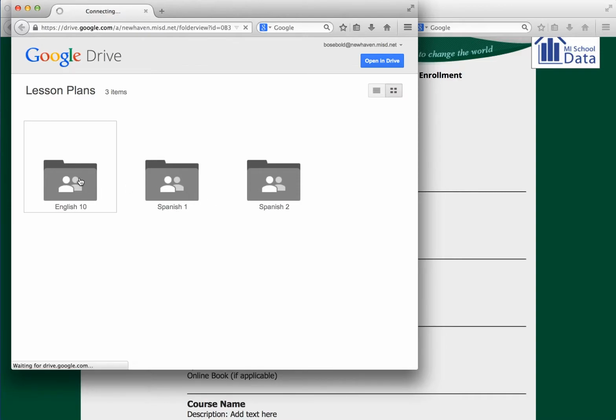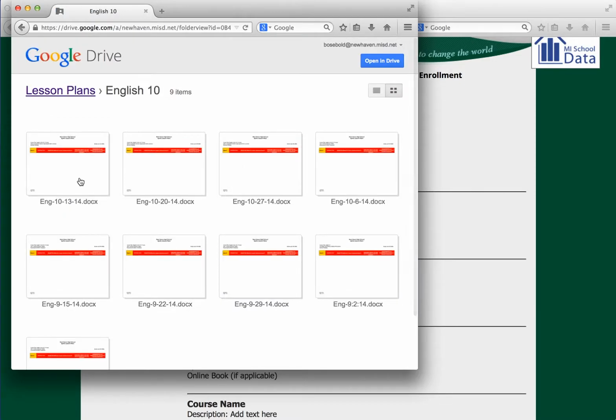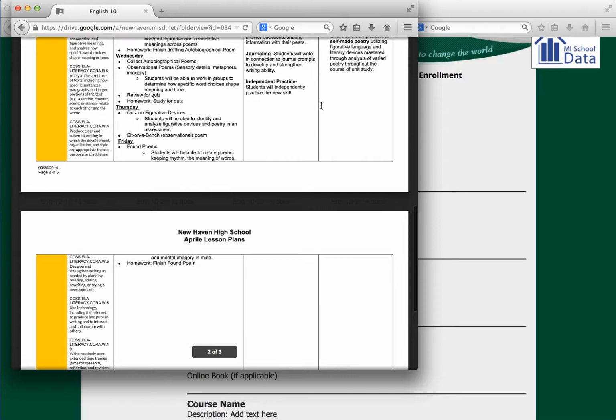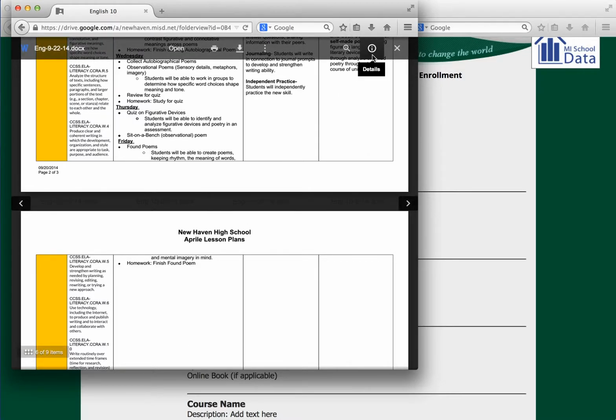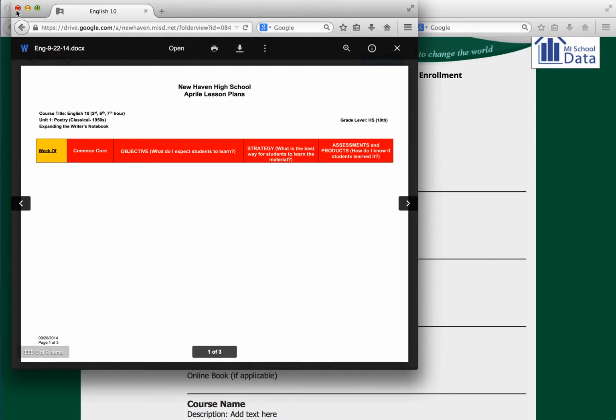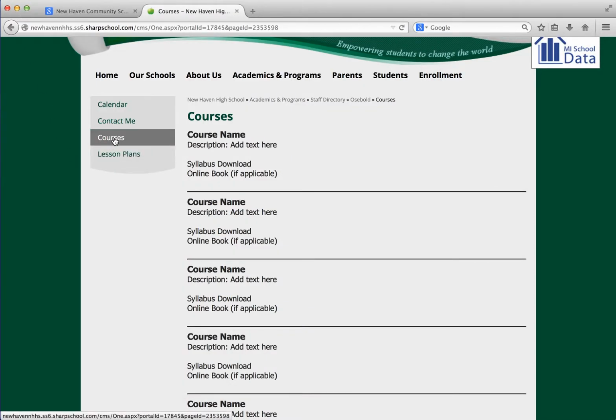A parent could come in here, choose the class their child is in, find the week they want to look at, and look at it here. They could download it, print it off if they wanted to, and see everything that's going on in their child's classroom. One thing I forgot to note is on courses here, in a following tutorial, you will have the ability to create sub-pages. So under courses, you could create another web page for each of the courses you teach, if you choose to do so. So that's a brief overview.